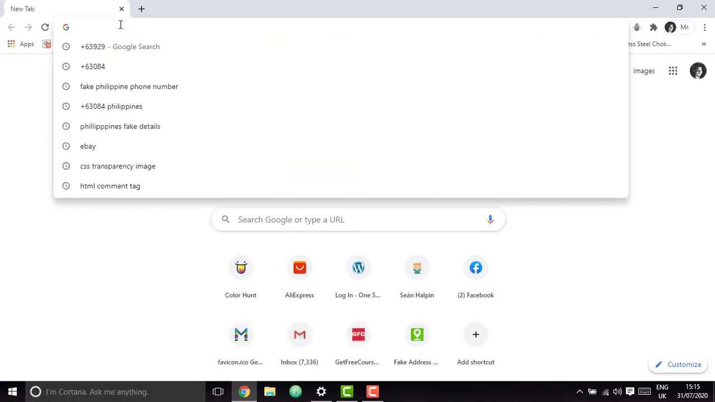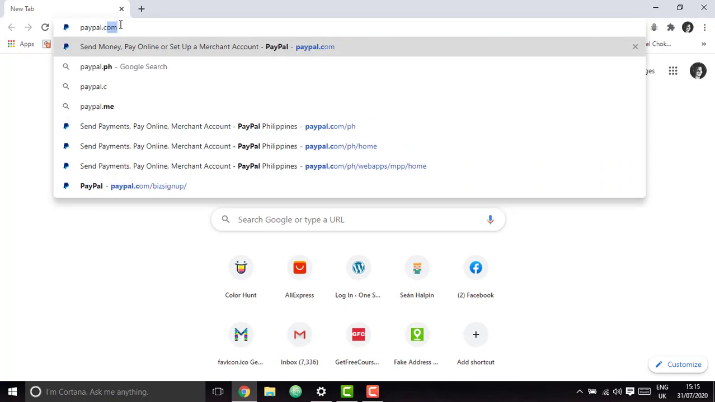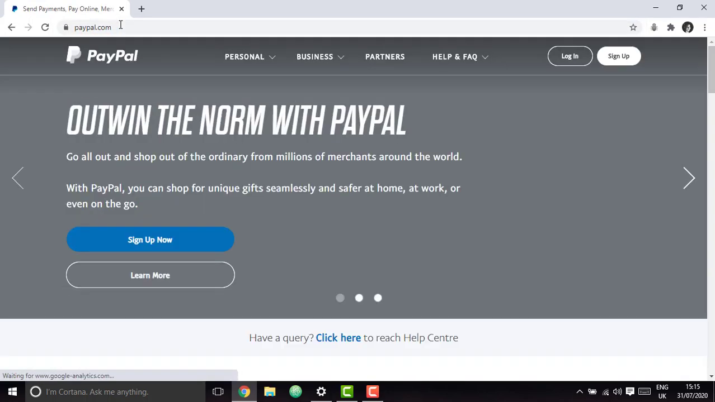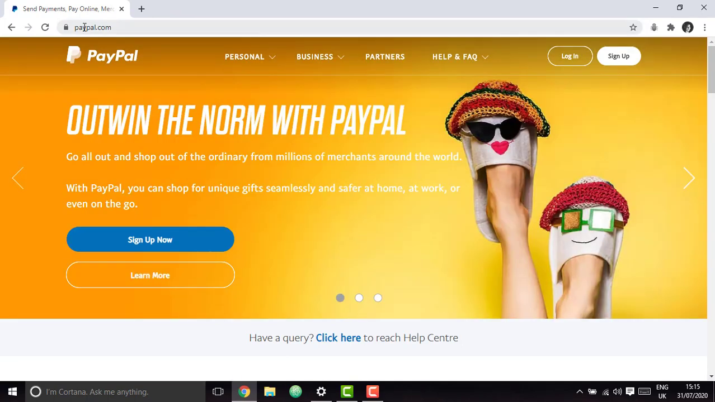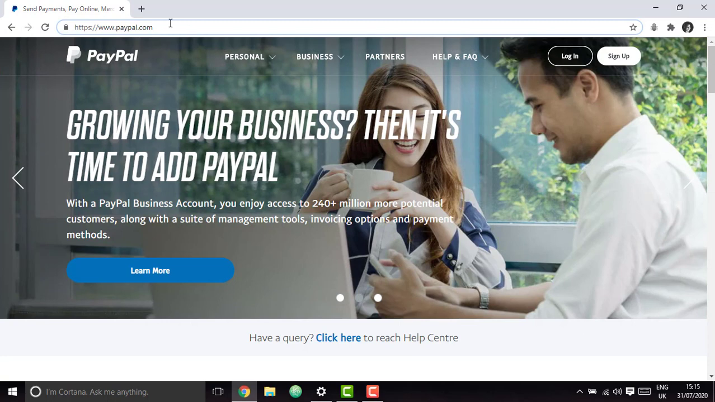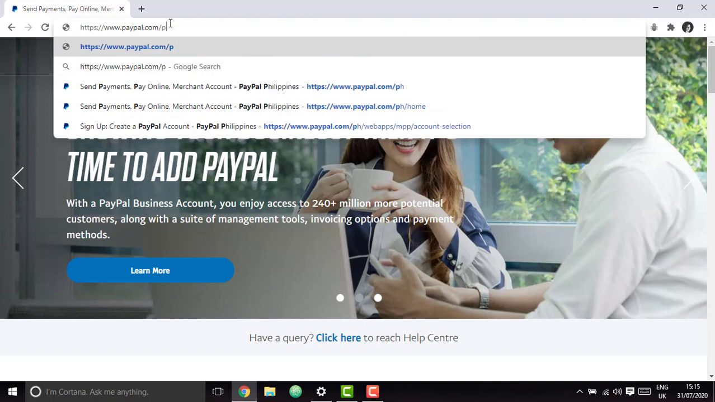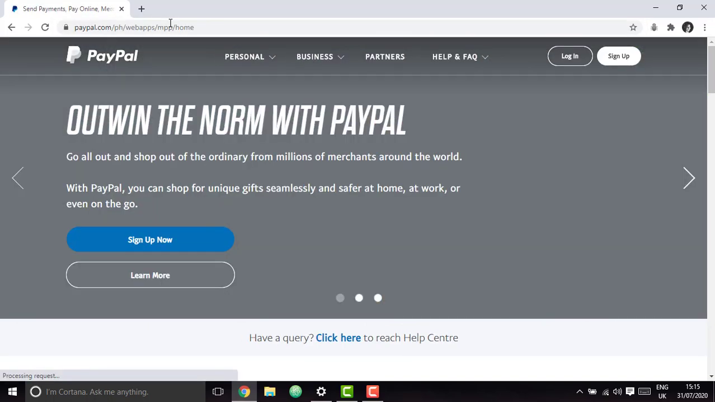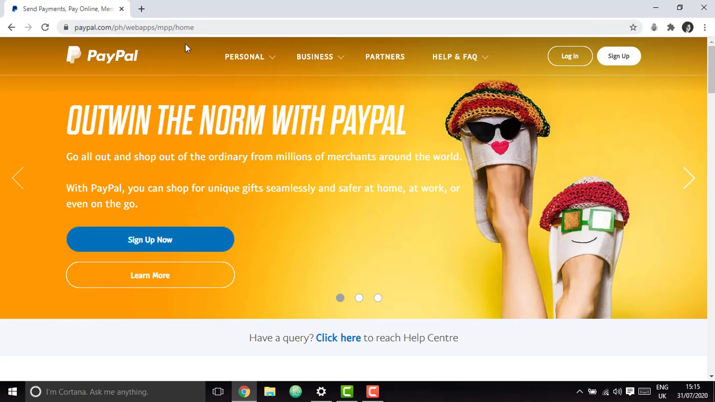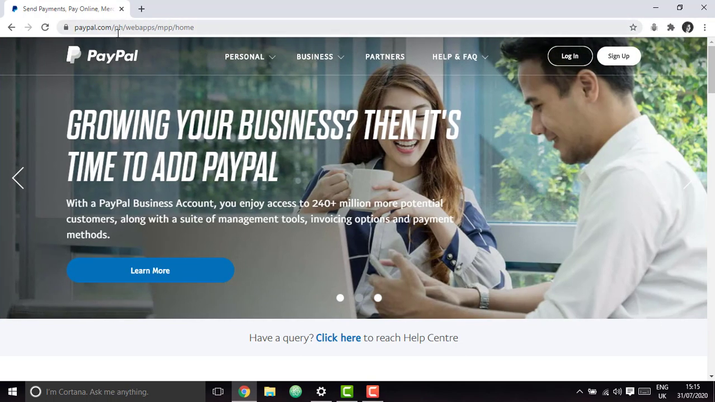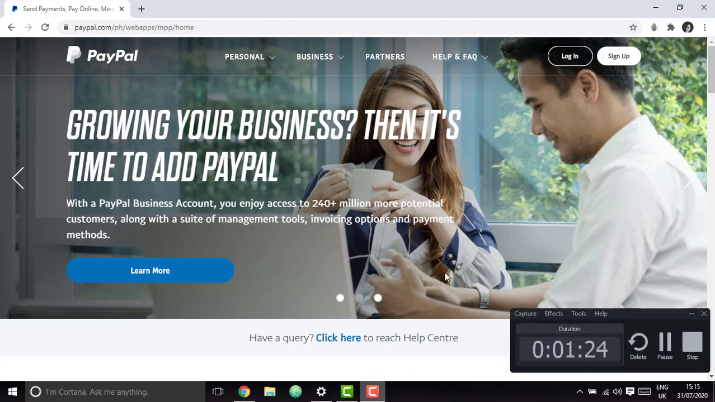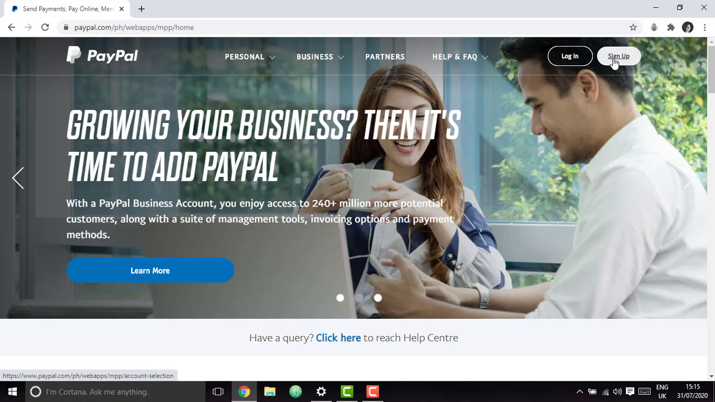Let's get into it. What you have to do is type paypal.com and it'll take you to the home page. It defaults to your country, so what you have to do is change it to Philippines by entering a slash and ph at the end of the URL, and then you'll be sure that you are in the Philippines when you can see it over here as ph. The next thing to do is go in and sign up.